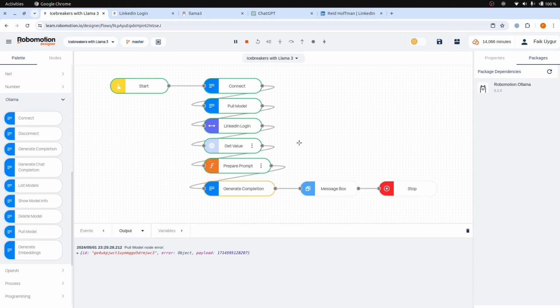The speed of this node's execution time depends on your machine. If only the CPU is used, it will take more time to complete the text generation. However, if you have a GPU on your local machine, Llama can utilize GPUs, allowing it to generate text much faster.